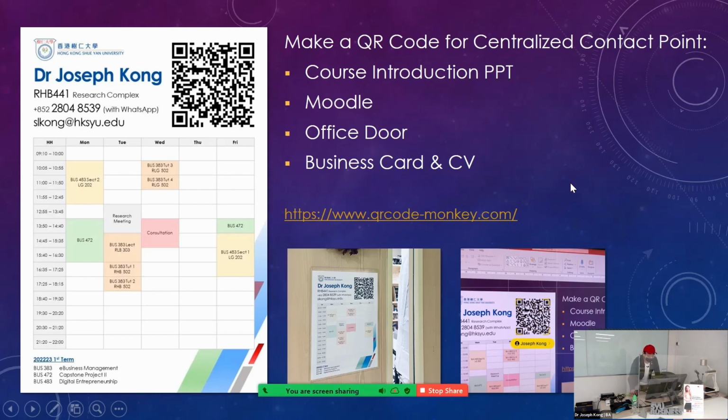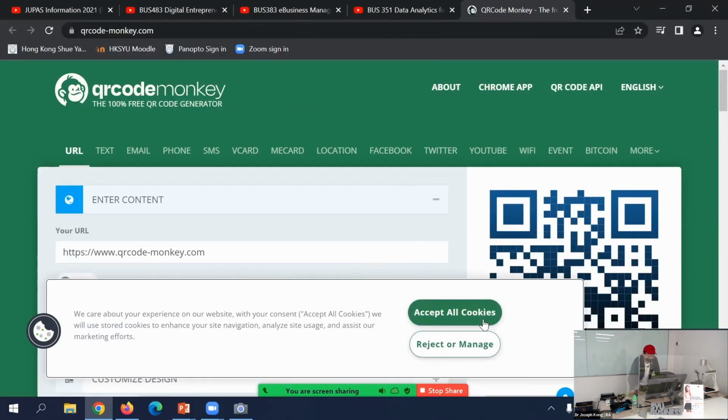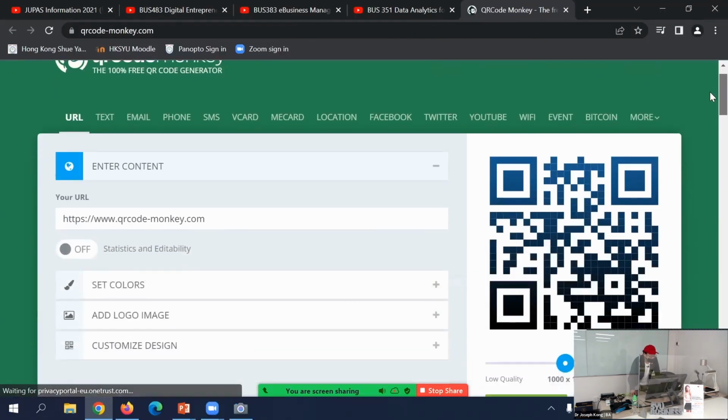The way to generate the QR code is very easy. I have included another link in the handout. This is the QR code generator that I recommend. It is very easy to use to generate a QR code.